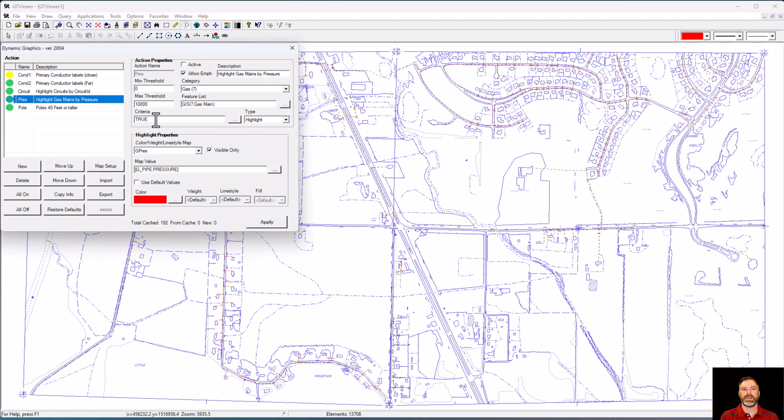This means I want to process every gas main that's in the view. And the reason we do it this way instead of the individual criteria for each type, because we're highlighting gas mains by pressure, which in the demo data there's only a low pressure and a medium pressure gas main. And we could have a simple highlight that only highlighted the medium, and then another simple highlight that only highlighted the low pressure, and it would achieve the same thing that we're doing here, but this does it all in one.